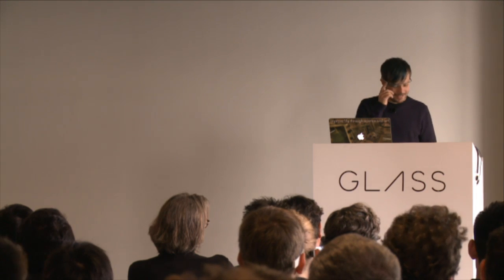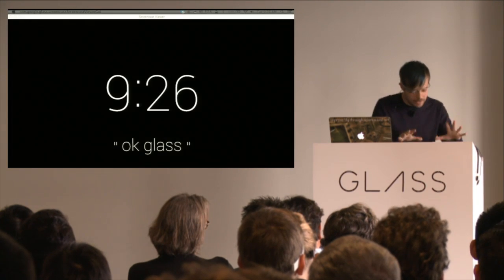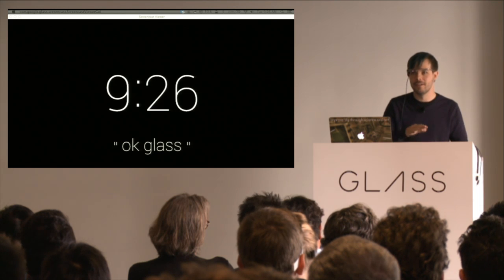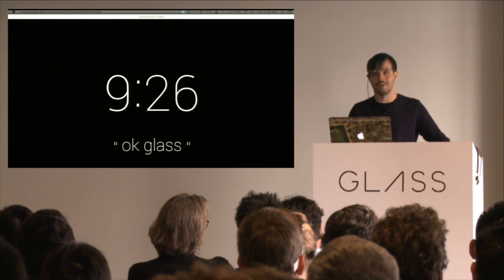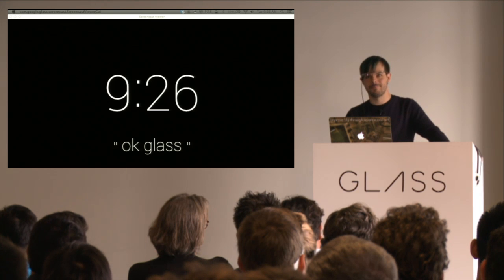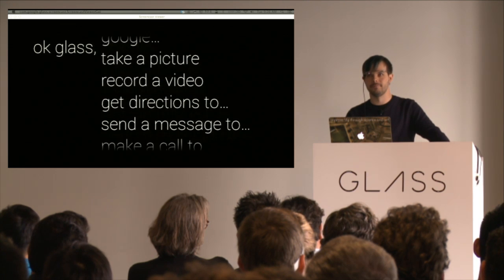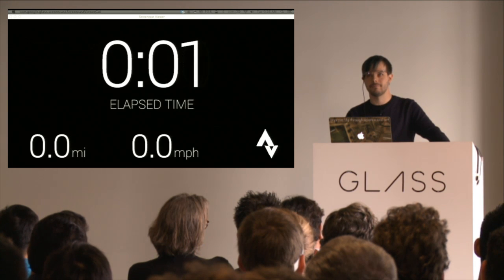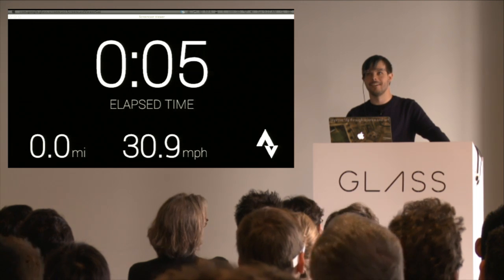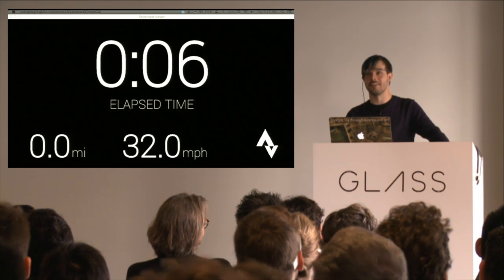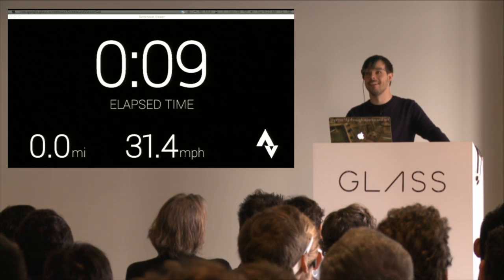Okay. So I'm spoofing location on a tablet here so that it thinks that I'm out there riding my bike. It works pretty well. We'll see how it looks. Okay, Glass, start a bike ride. And there I am. Ooh, I'm going fast. That's great. I don't usually go that fast. The wind must be at my back.